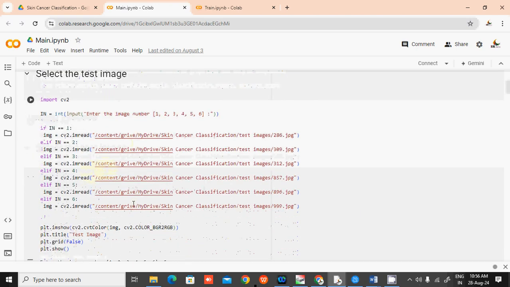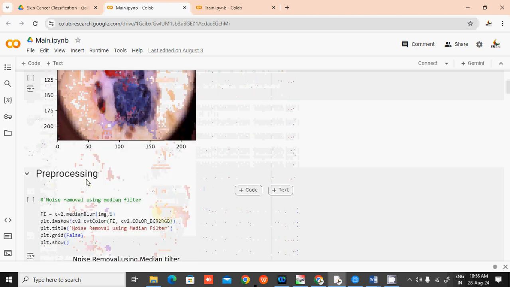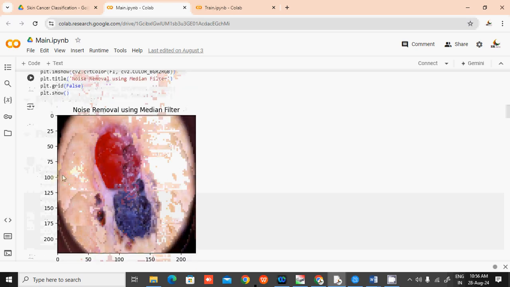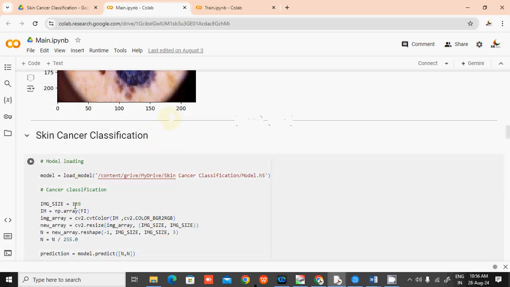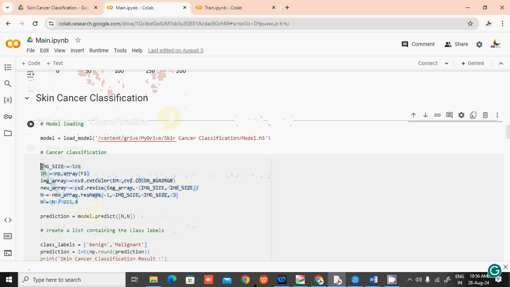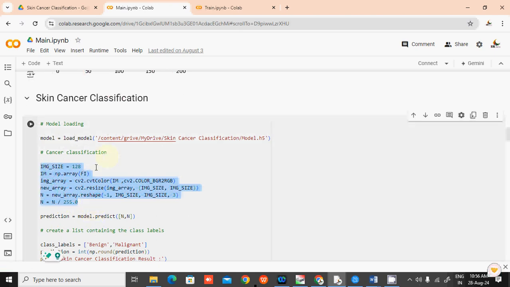In the testing process, we give one test image. This is the test image. Once the test image is given, next we do the pre-processing like noise removal. So this is the noise removal output. Once the noise removal is done, then we do the resizing. This is the resizing process. Once the resizing is completed, then we load our trained model. This is our trained model.